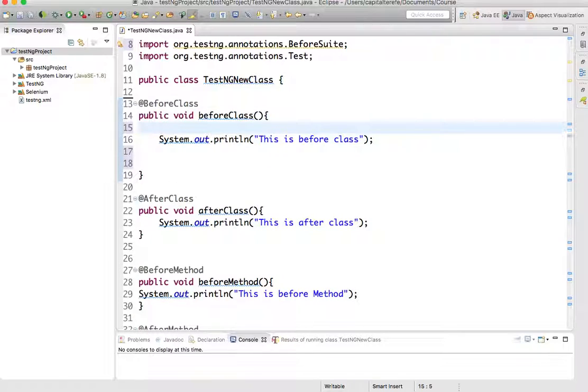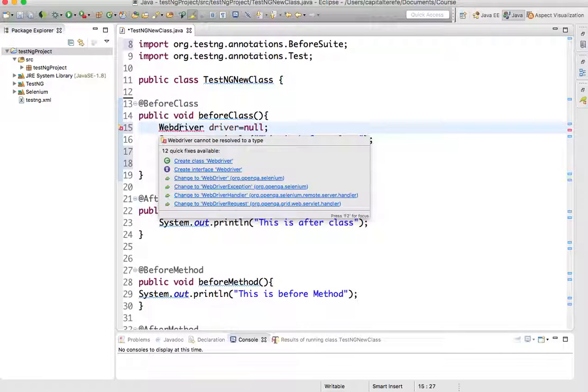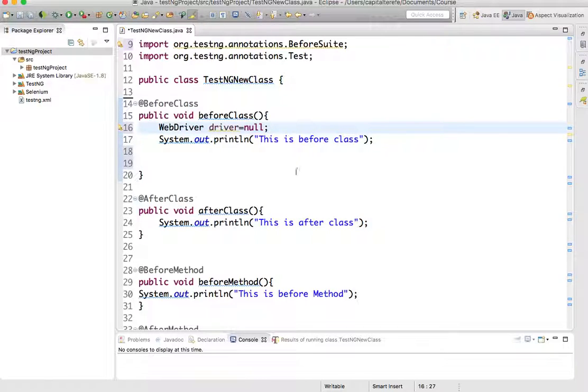The first thing I want to do is create an instance of the WebDriver. So let me write WebDriver driver, and I'll leave this value for a moment, and then import it from Selenium HQ. Perfect. So this is what I want to explain to you guys first.